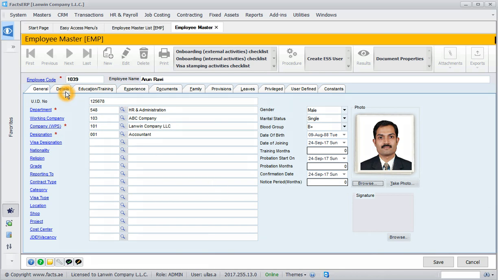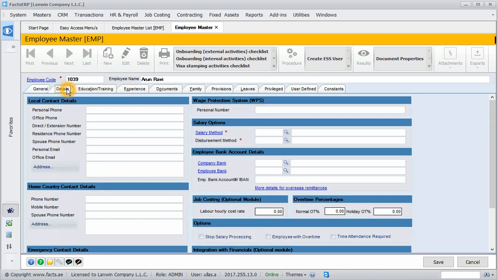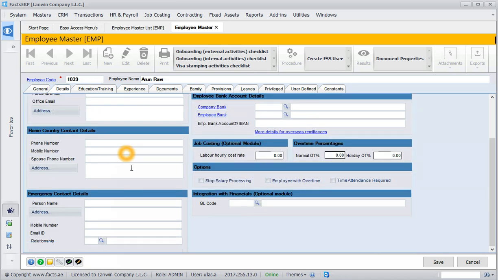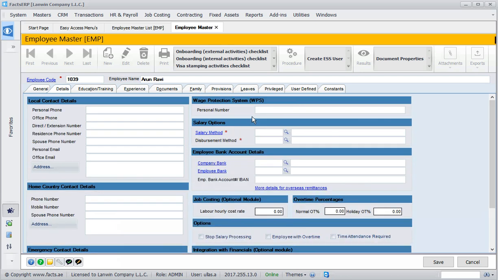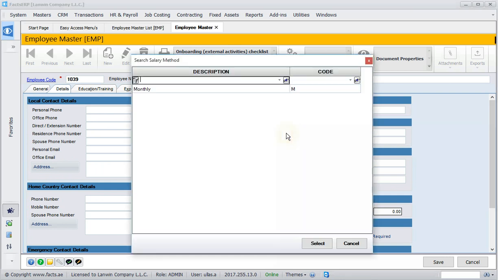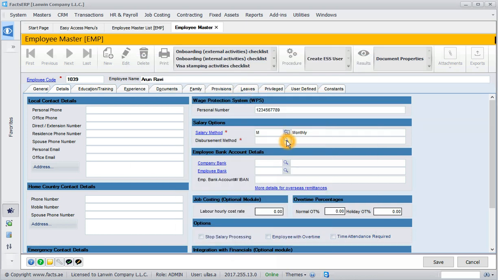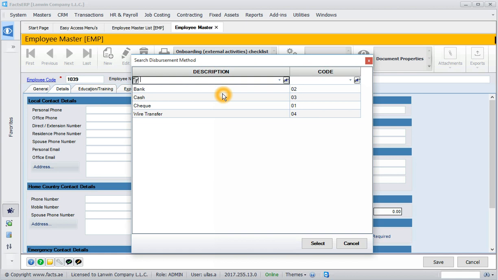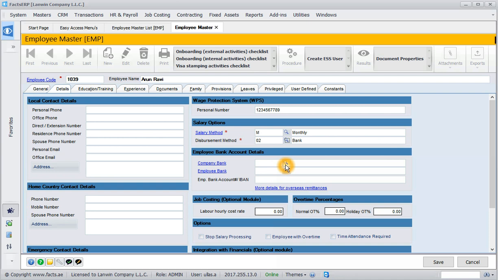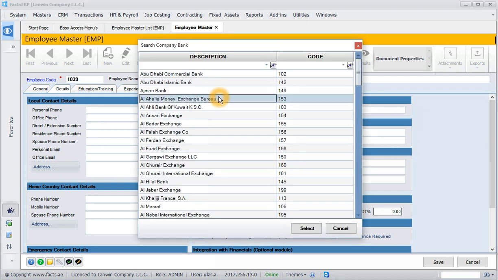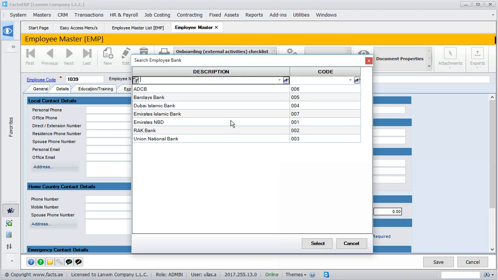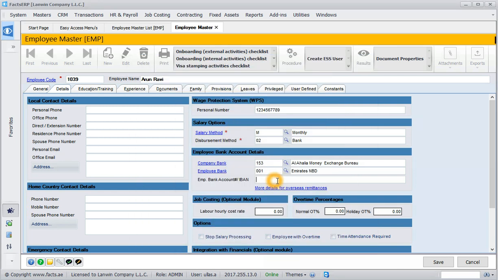Then we can add more details in the details tab. While clicking the details tab, you can add the local contact details, home country contact details, emergency contact details, and here the WPS number is there. So you can enter the WPS number for that particular employee. Then the salary method we can select. By default it will be monthly, and the disbursement method is cash or bank, and you can select the company bank, employee bank. Then you can put the employee IBAN number.